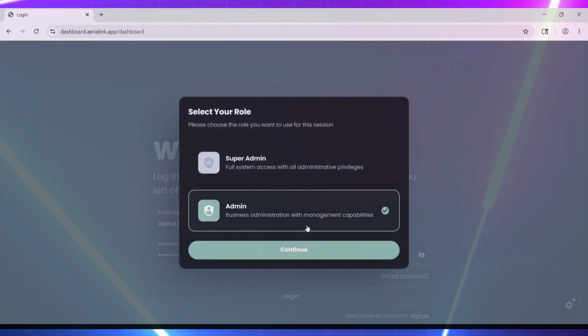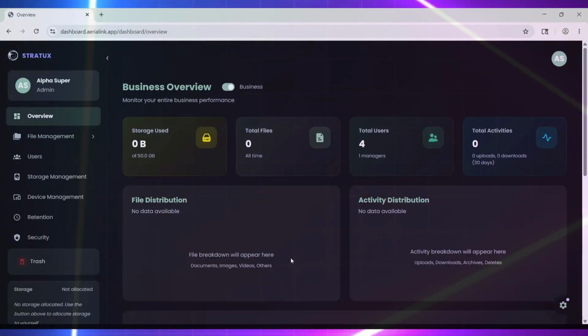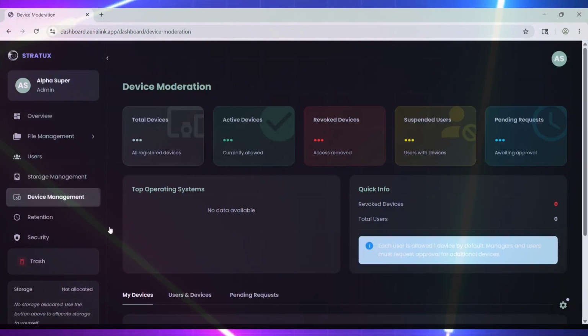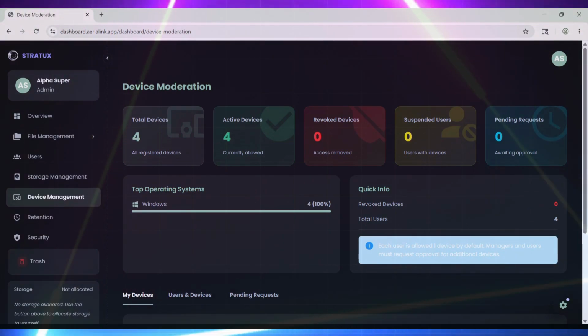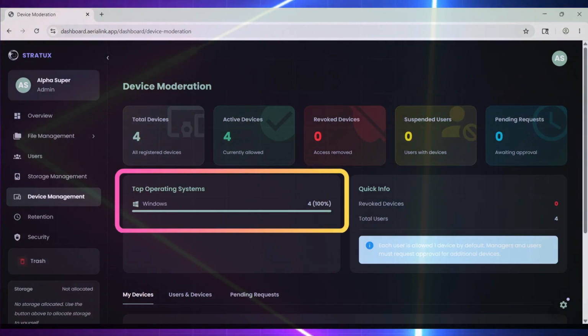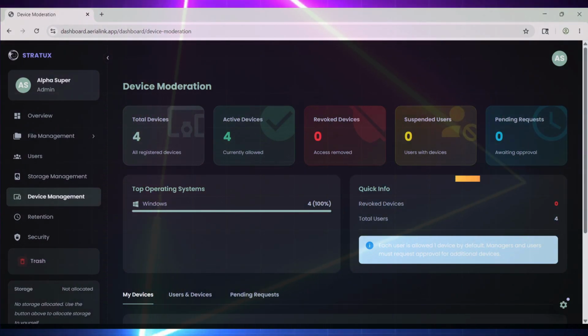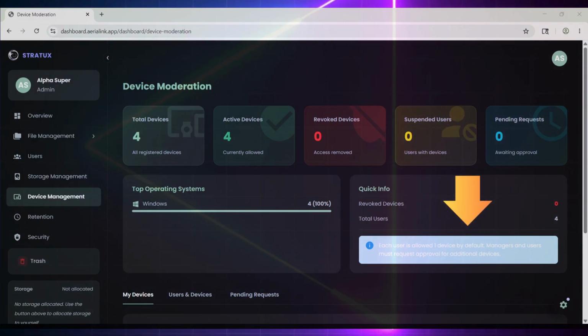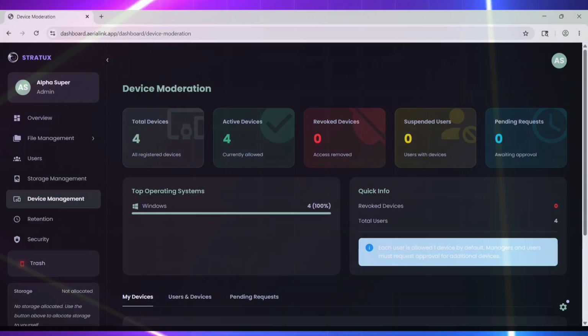Go ahead and log in as an admin. Select Device Management. The upper section shows a summary of device status, the most used operating system of all devices, and a reminder of the default number of devices allowed, which is 1. Thus each user can use only 1 device to log in to the system.